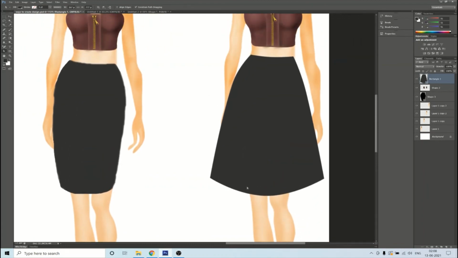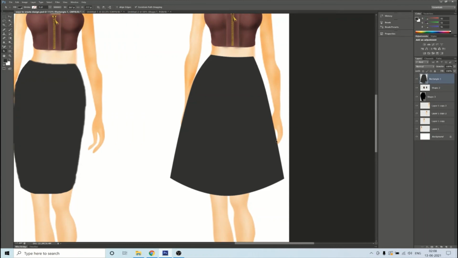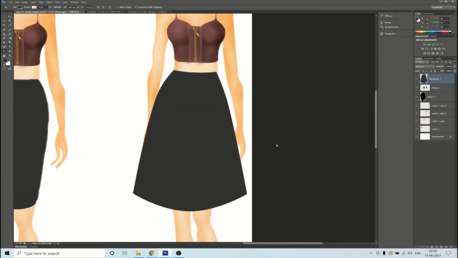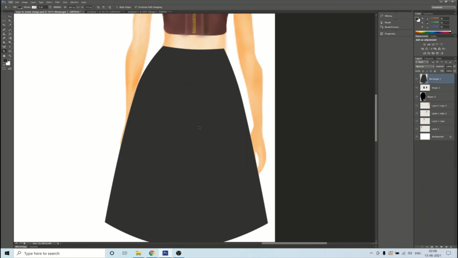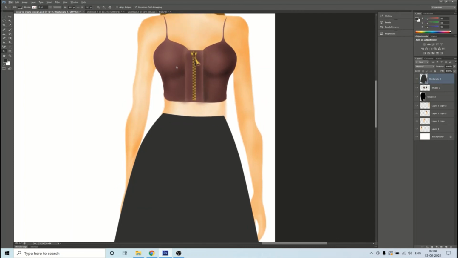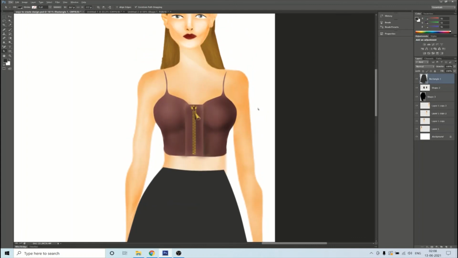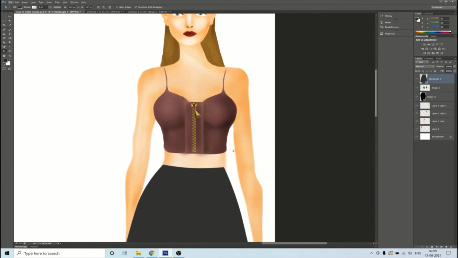So yes, all our four ways are completed. I have just roughly shown you the ways that we can use to create any design. I'm not going too much into detail. In the upcoming tutorial, I will be showing you how to create details in the illustration and how to make a croquis, how to color, how to fill a pattern.